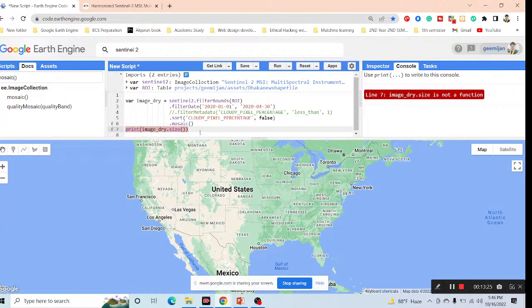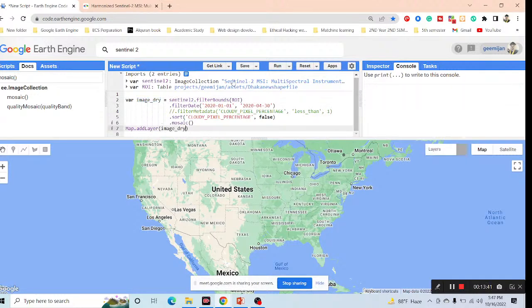Okay. I want to show the result this time. So I simply use the layer. I use Map.addLayer, and then I call the image dry. I simply copy and paste here and run. You can see I can get the layer, but I did not see my region. So this time I need to focus on the center of the shapefile. I use Map.centerObject, and then I call the ROI and use, suppose, 10, and click to run.